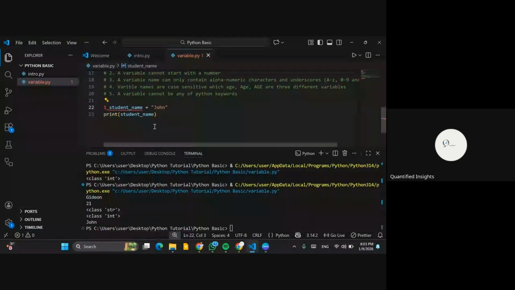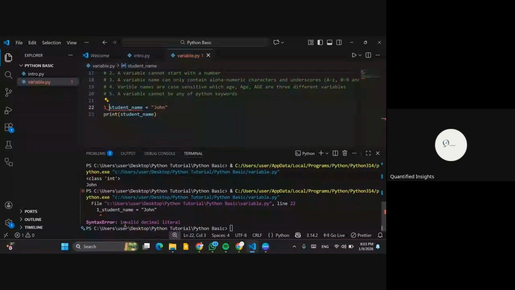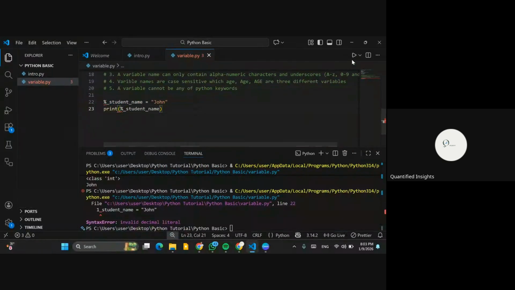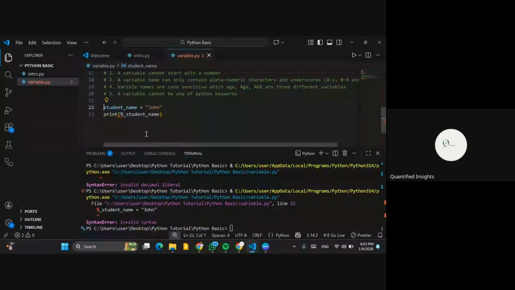What if I say 1 underscore student name? You see that it's already underlined. Let me run this code. It's telling us syntax error, invalid decimal literal, which means we cannot use a number to start our variable name. If I use something other than underscore, let me use percent, is it going to work? Let me run the code. You can see invalid syntax. So when creating a variable name, always follow these rules.